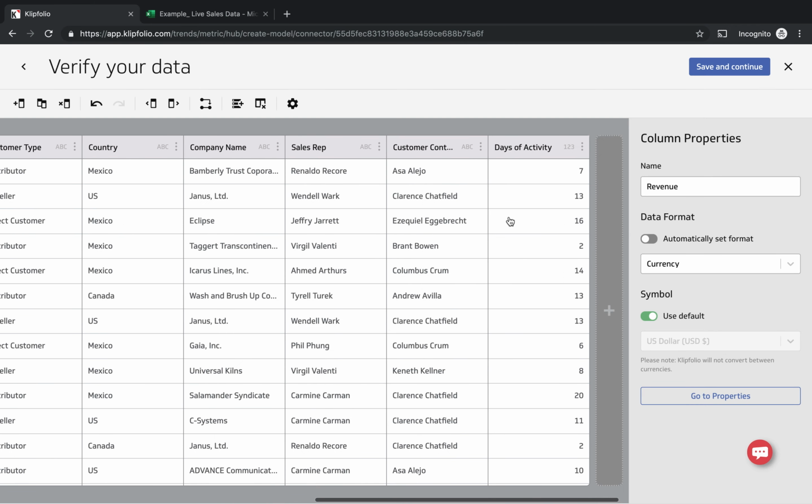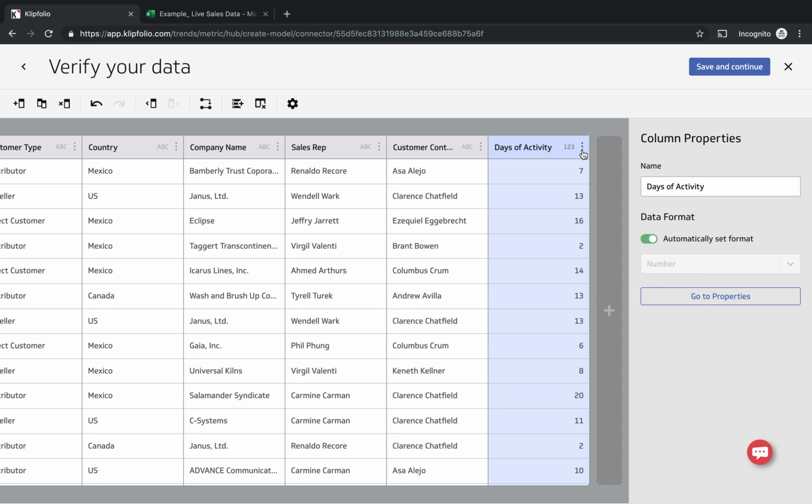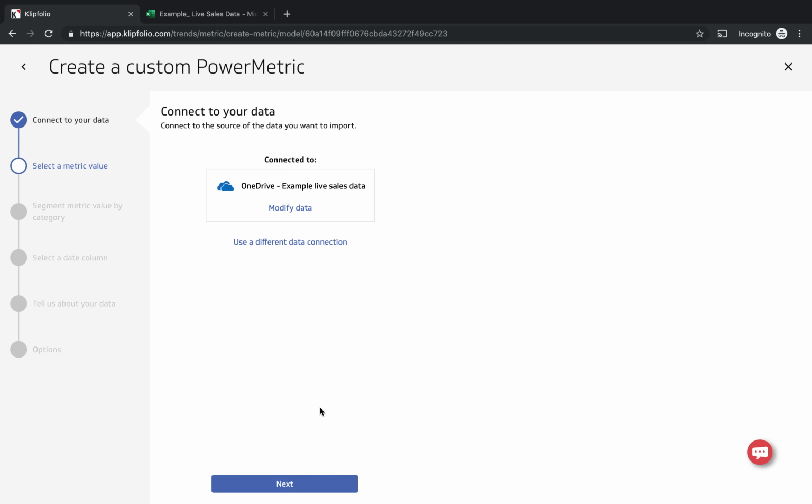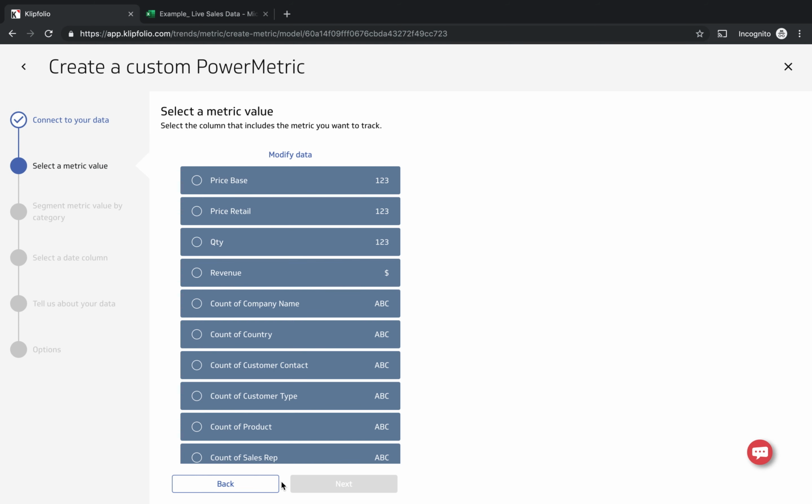And then as I mentioned, I wanted to just get rid of this column here as well. Instead of clicking on the three dots, everything you can do can also be done at this top menu bar here. So we're going to remove this column. Once we're satisfied that this is the data that we want, we're going to click Save and Continue, and we're going to then continue with the process of building this first visualization.